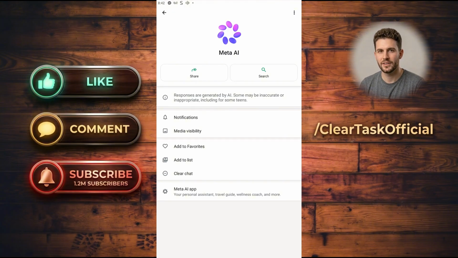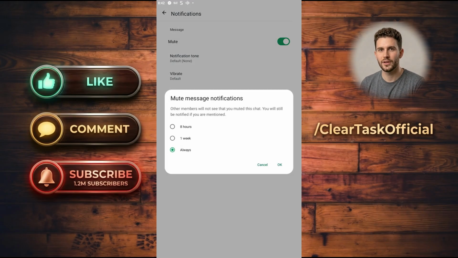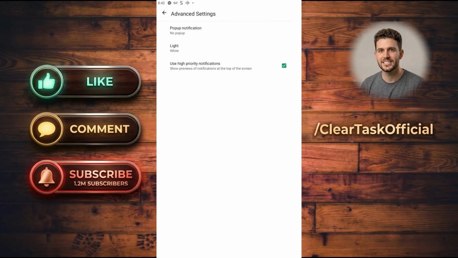Next, tap on Notifications. Turn on the mute option, select Always and tap OK. This ensures you will never receive an alert from it again. After that, go to Advanced Settings in the same menu and turn off the Use High Priority Notifications switch.